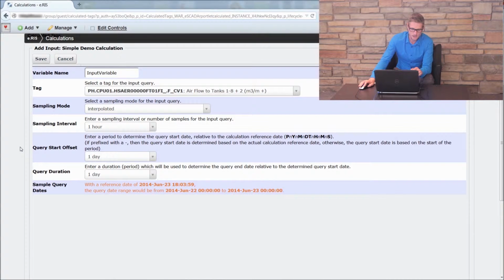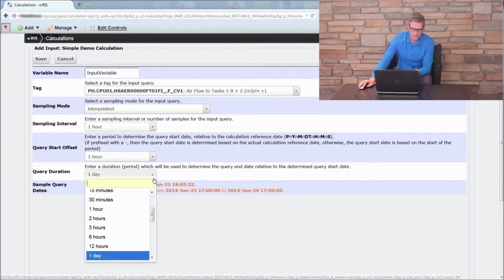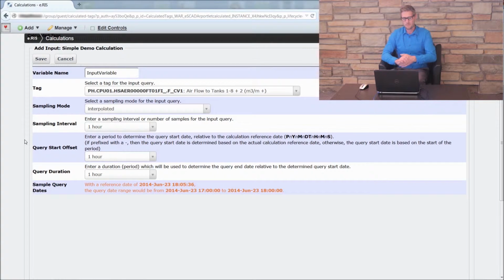Now these query start offsets and query durations get a little tricky, but to explain it quickly in general terms, each time the calculation is performed, it has an associated reference date and time. The query start offset will specify the relative time period, relative to that reference date, upon which the calculation will be performed. So if I select 1 hour and a query duration of 1 hour, that means whenever the calculation engine wakes up, it's going to look back at the value from 1 hour ago. And it's going to take that value and insert it as the input variable for our calculation. So we just click Save.